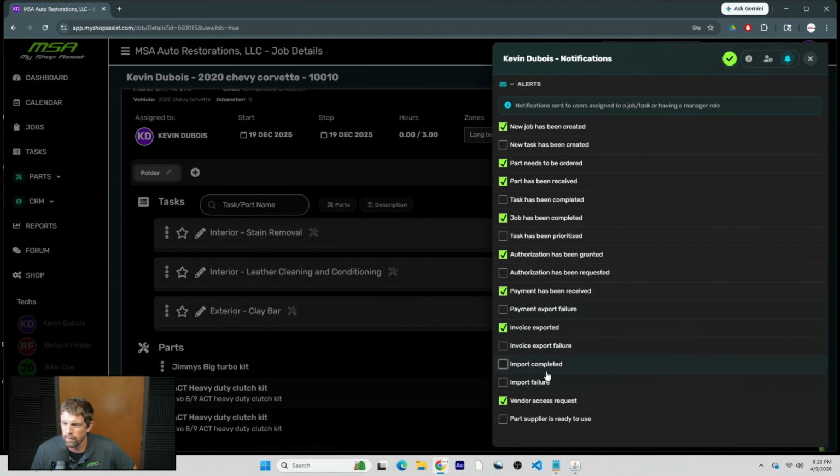Import completed and import failed. This is related to CSV imports for customer list, task list, and parts list. It will let you know if it succeeded or failed because some of them can be pretty large and take a little while to do. So we do it all in the back end. You can upload the file, align the columns, set it all up and hit submit, and then you can keep going and do stuff, and it will let you know when it's done if it's succeeded or failed.